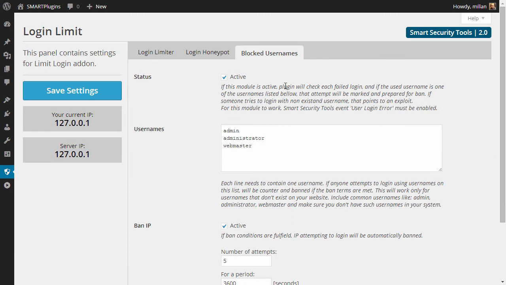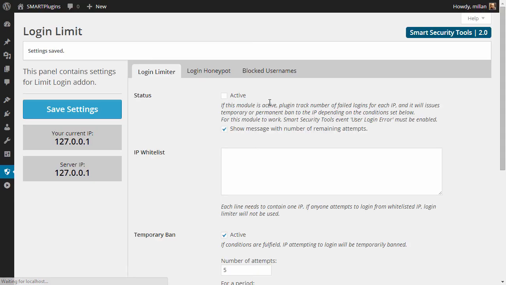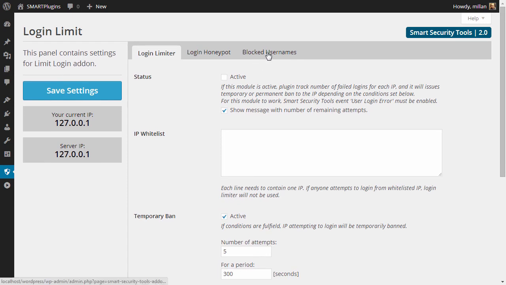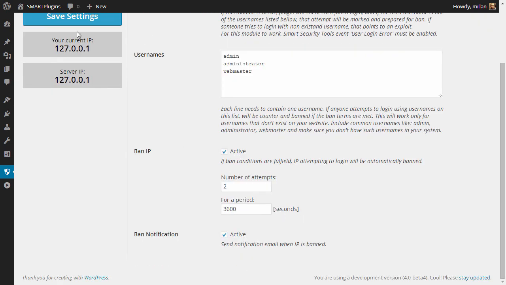We will see now what happens if we attempt to use one of the banned usernames, and we'll disable login limiter to avoid the conflict. In normal cases you should have both of them, but if we have a limiter we will not be able to see exactly how the blocked usernames will work, and we'll put only 2 attempts here.